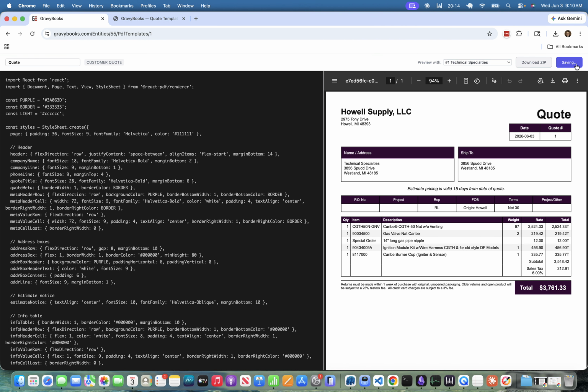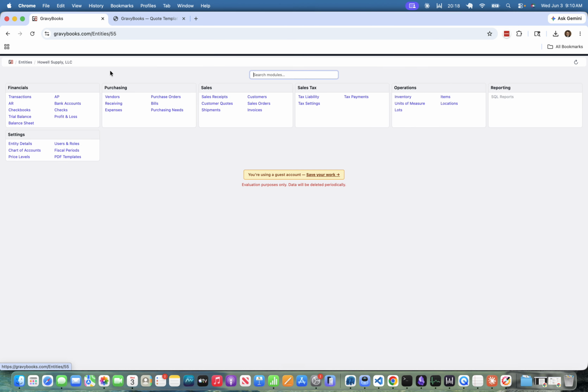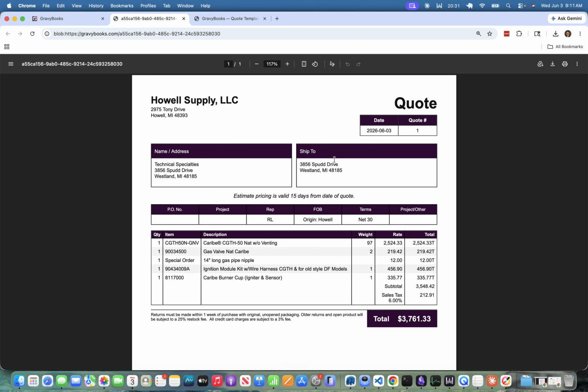And if I just save this and go back to my quotes, now when I click view PDF, I get my custom quote. So in under 20 minutes we did our full quote redesign.